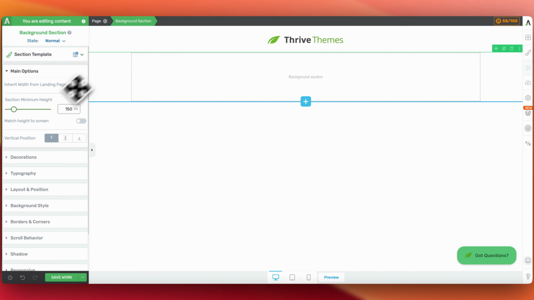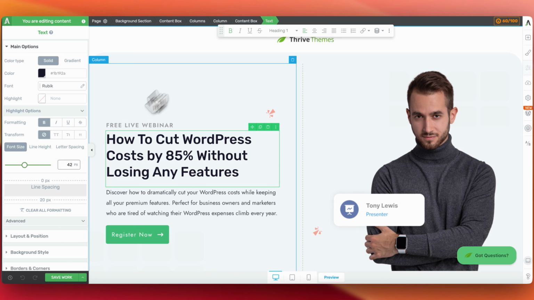Next up, we're going to drop in a different background section. And in this case, we're actually going to be doing, so this is interesting, right?